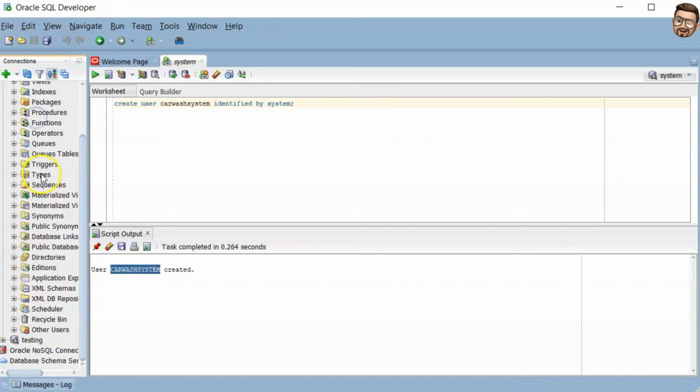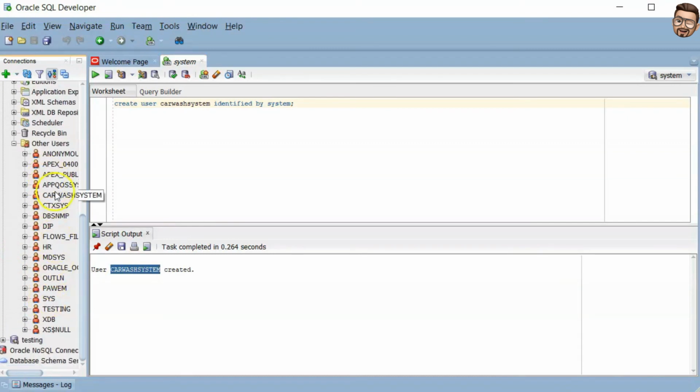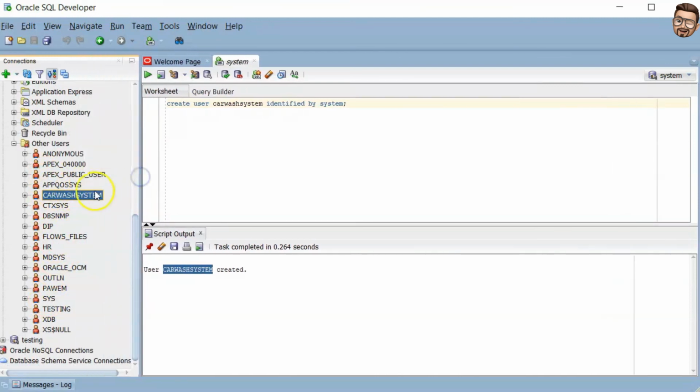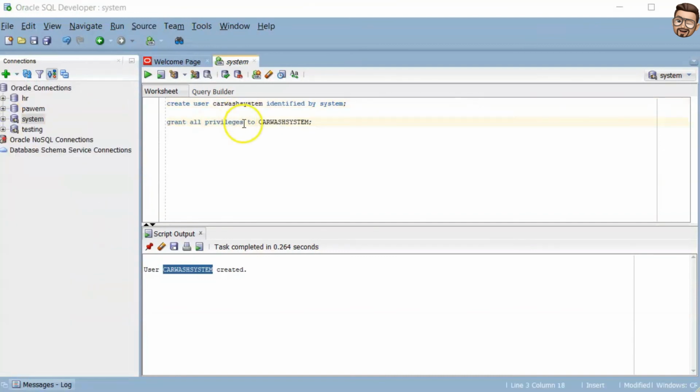So let's take a look at other users. Take a look, you already have the car wash system. This is the user that we created just now. The next part is please make sure you grant all privileges to your user just now. Grant all privileges to car wash system. If you execute this one, grant succeeded.